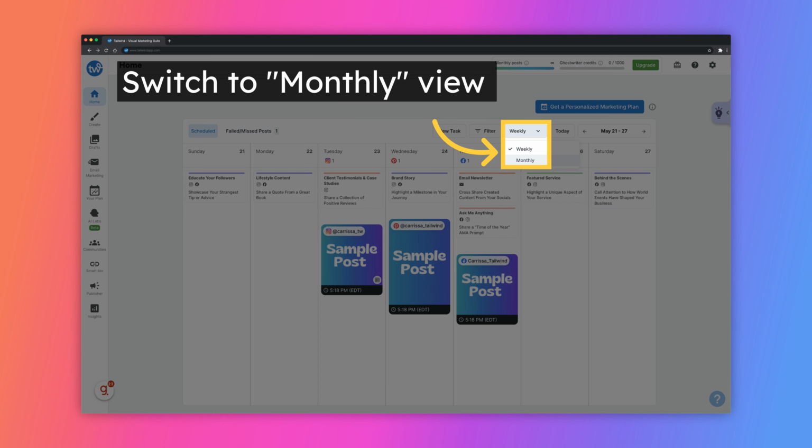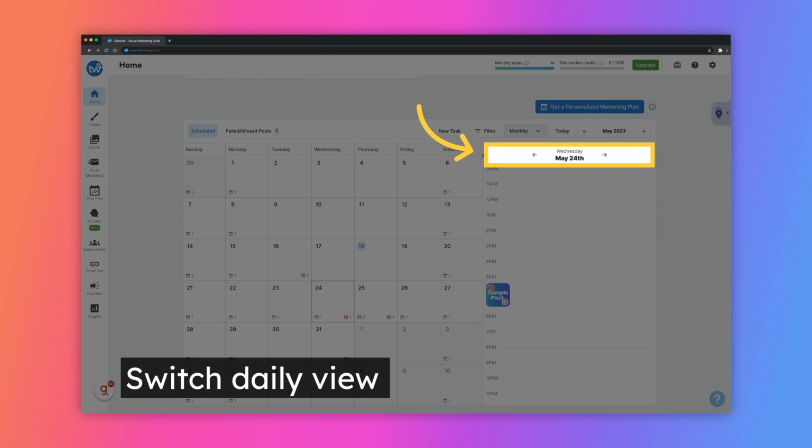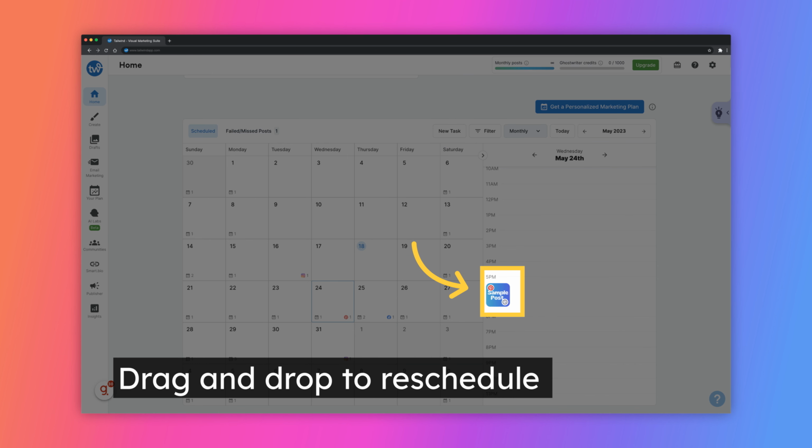Along the toolbar at the top of your schedule, you will also see the option to switch between the monthly and weekly calendar view. When you click on a post in the monthly calendar, you will see a pop-up window to the right of the screen that shows the schedule for that specific day. You can use the arrows at the top of the daily view to quickly switch between days. You can also drag and drop the post to different times within that day as well as different days on the monthly calendar.